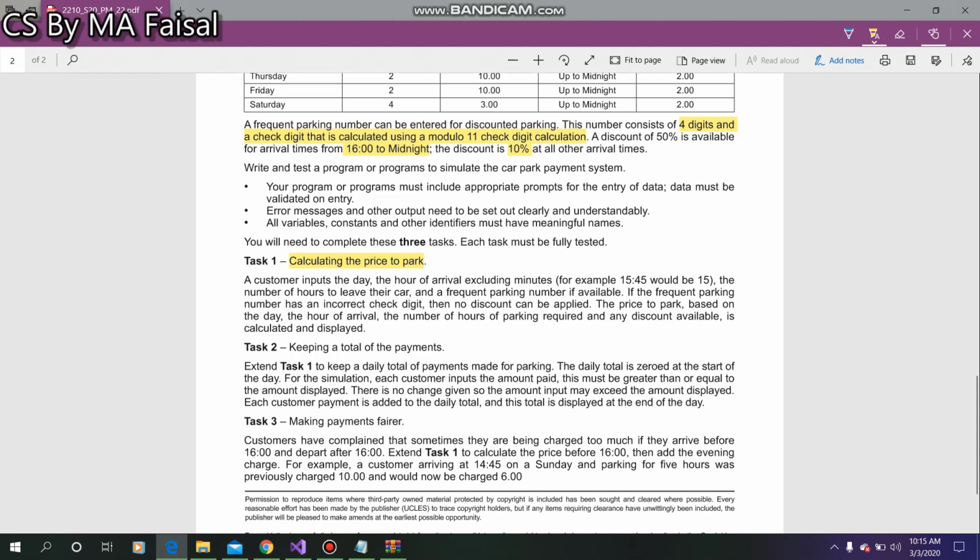Okay, so now we are looking at our variables that we have: day, the hour of arrival, at what hour did he arrive excluding minutes, the number of hours to leave their car, so how many hours will they be staying in that parking plaza, and a frequent parking number if available. So this particular line has two meanings to it.